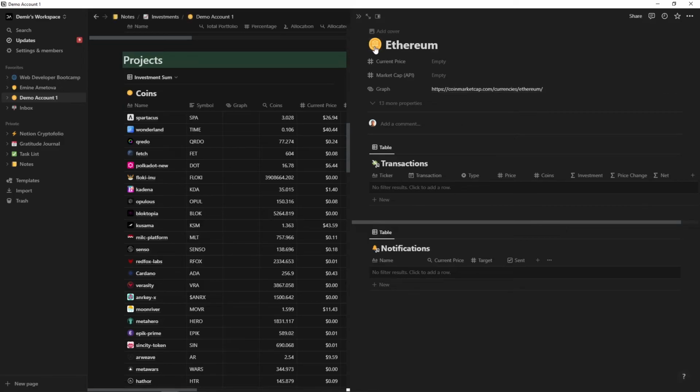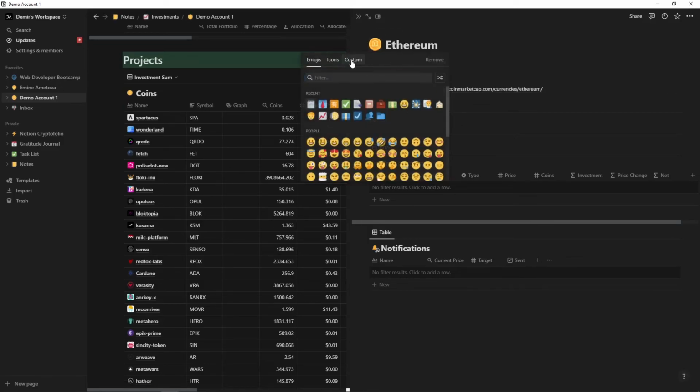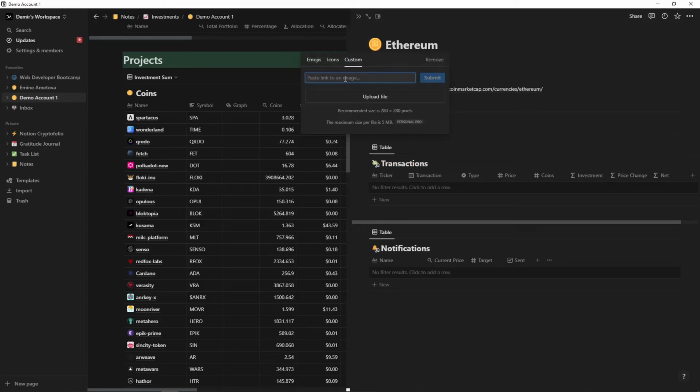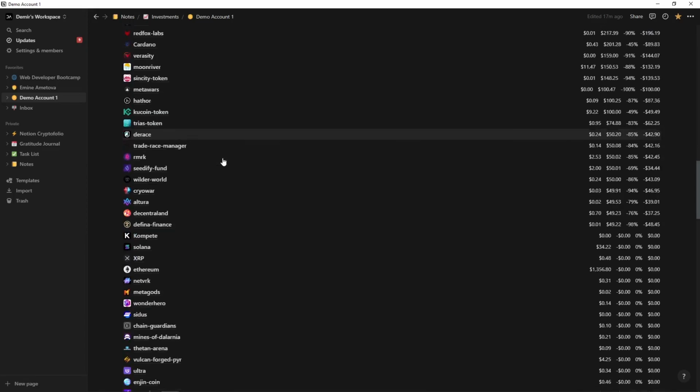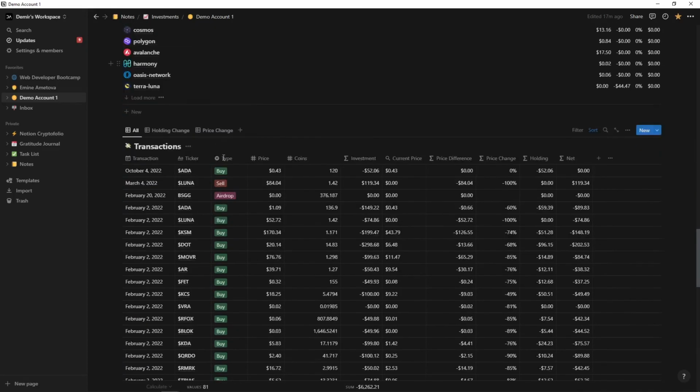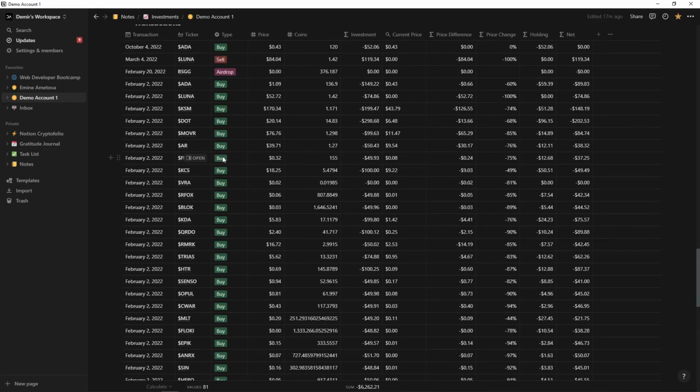If you would like to change the logo, all you simply have to do is click here, click on custom, and provide a link to the Ethereum logo. And now the Ethereum project will be available in our project section for us to use. Finally, let's check out the sections for the transactions. This is essentially the database that stores all of the transactions and is great for searching for a specific transaction. Here we can also track all of our holdings, price changes, etc. for every transaction that we did.